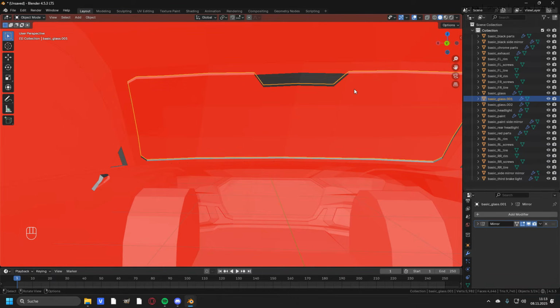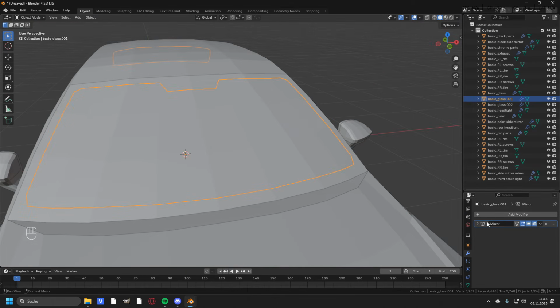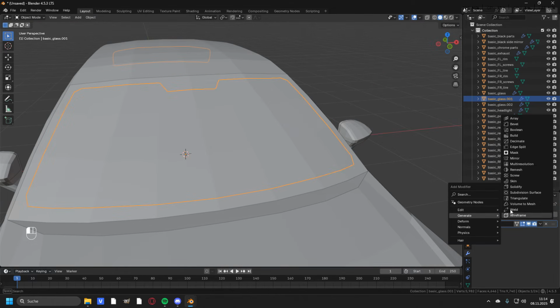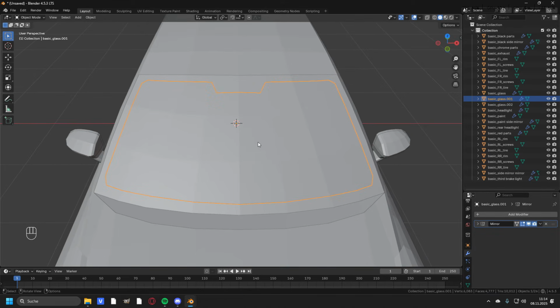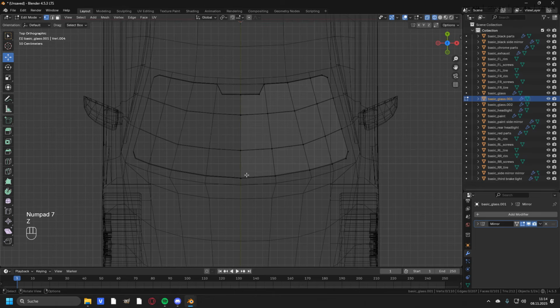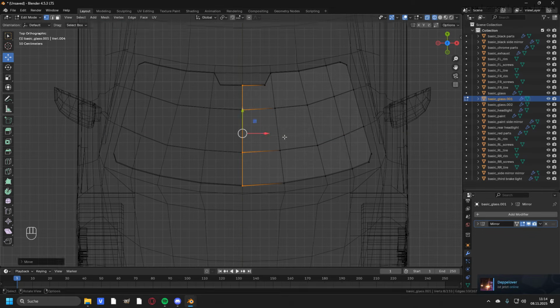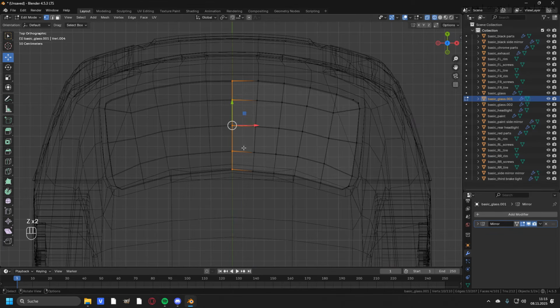And for this we're going to add a solidify modifier. So disable face orientation for now and add a solidify modifier to this part. For the glass parts you can leave the thickness at 0.01 and just apply the solidify modifier right now. Now again, because it's the solidify modifier and the mirror modifier at the same time, you have to go into the top view, into the wireframe mode, select all of these vertices and move them to the right side to fix the issue, and repeat the same at the back window.